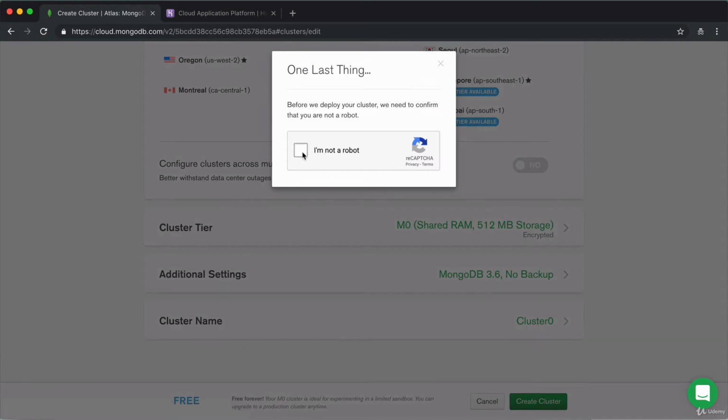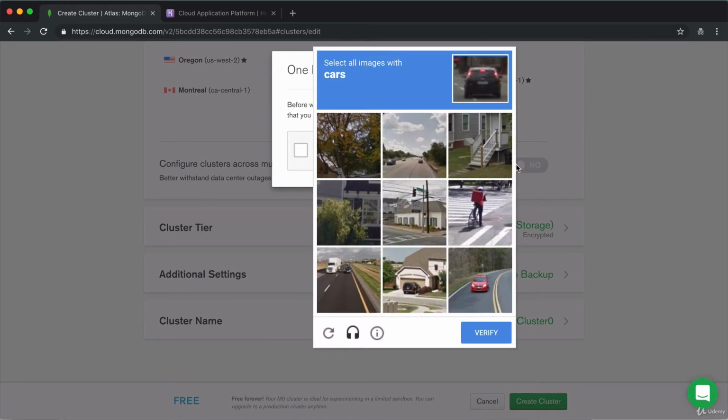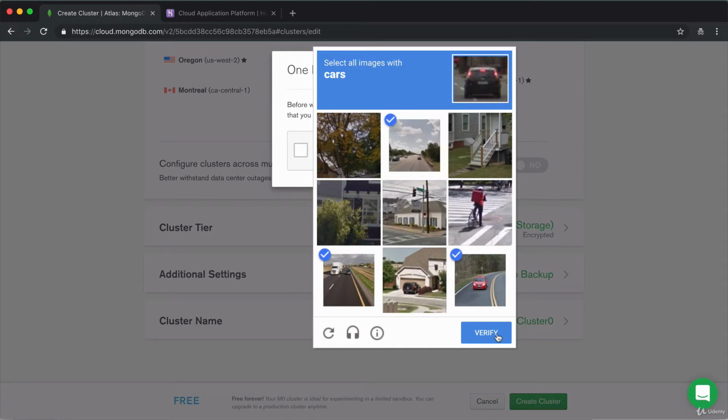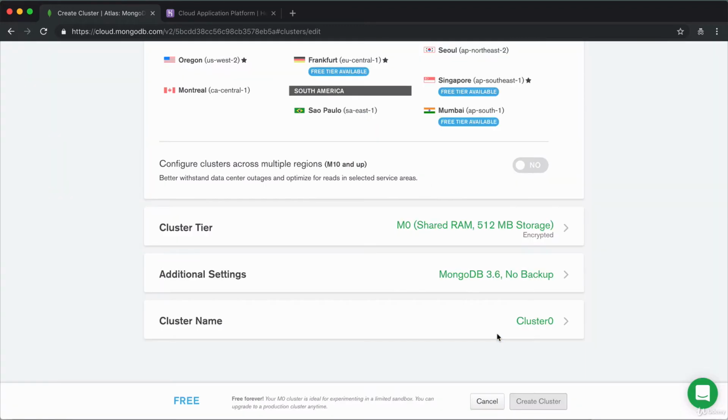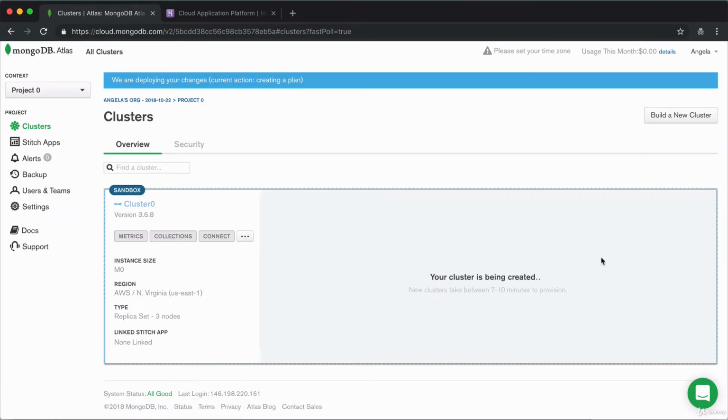Because they do have costs associated with these clusters, because they're paying AWS, it's important for them to check that you are not a robot and you're not trying to take advantage of their services. All right, so now your cluster is being created, and as they say, it takes between 7 to 10 minutes to provision. They're doing a lot of heavy lifting on the back end, setting up everything on AWS, so we're going to come back to this a little bit later on.